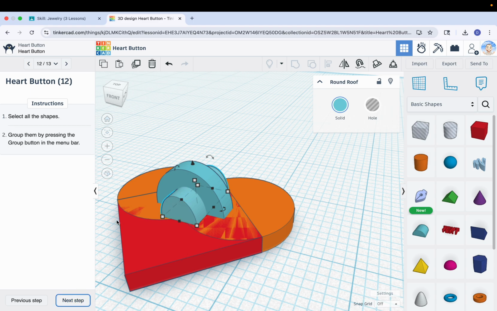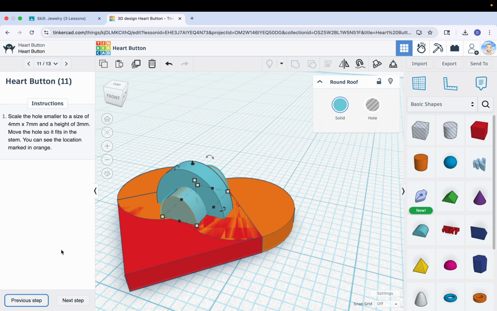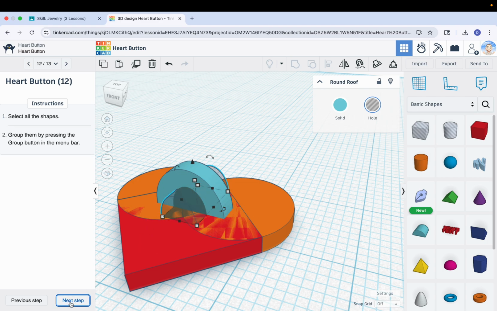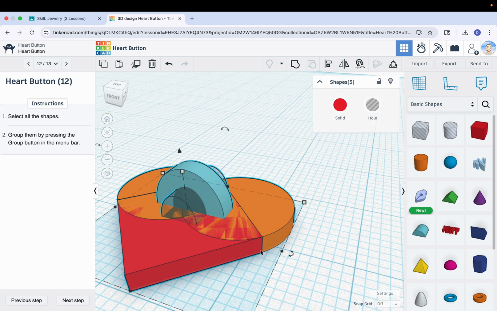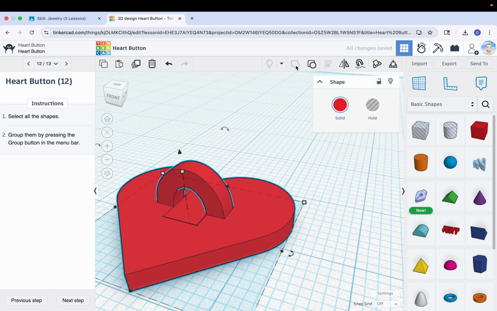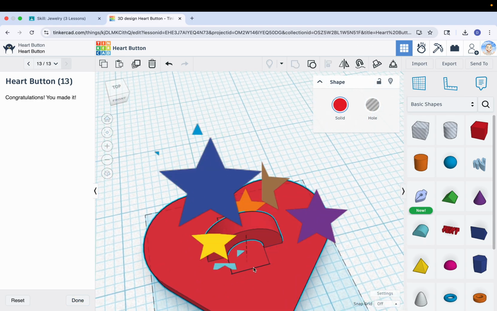Select all the shapes. Did I miss something? Scale the hole. I think this needs to be a hole. So I'm going to make it a hole. Okay, it's a little bit ambiguous there, but it says move the hole. So I made it into a hole, so it becomes the stem because this is a button. Next step, select all the shapes and then group them. And there we go. Next step, and congratulations.